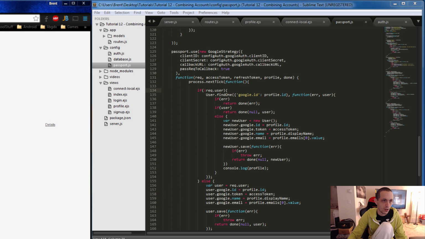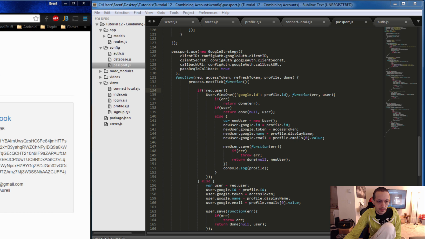So let's go to localhost 8080. We'll log in with Facebook first this time and try to connect to Google. And wow, it works that direction too. So finally, all we have left to do is our local merging, and so let's do that now.